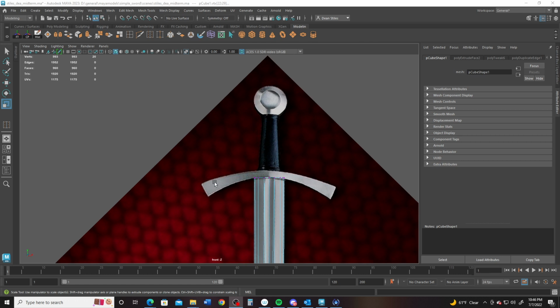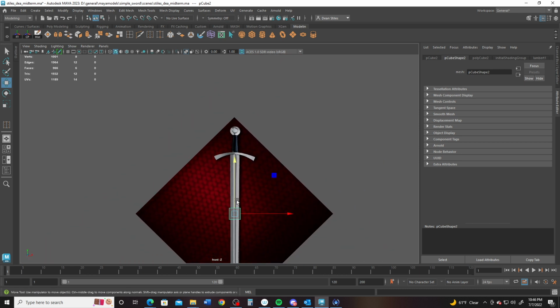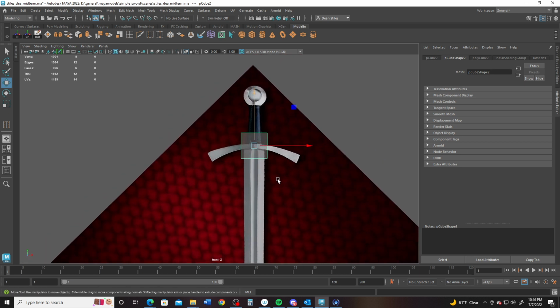All right, so we'll move on to the cross guard, this piece right here, this curved piece. It's going to be a cube as well. Just make a cube. Move it up here, and we can see that it's the wrong size.